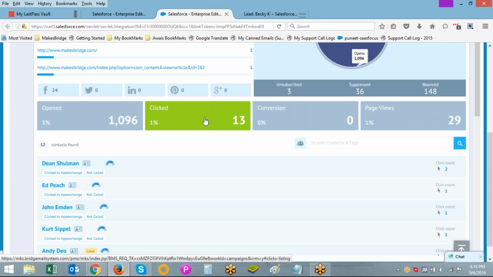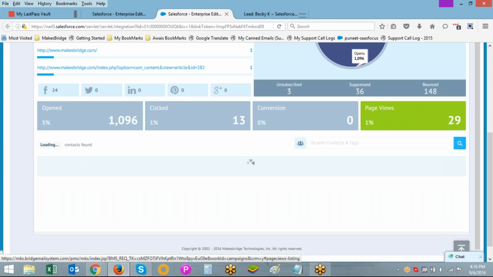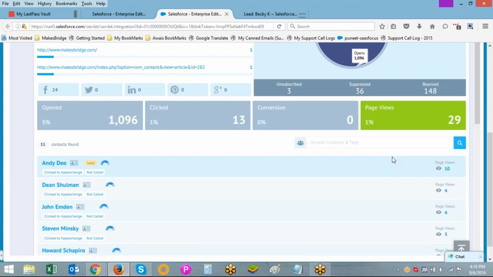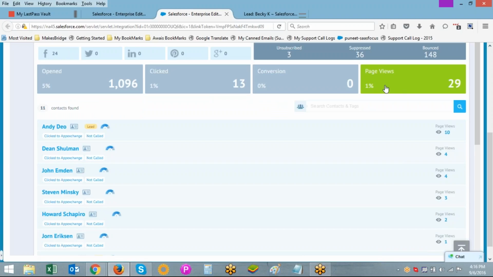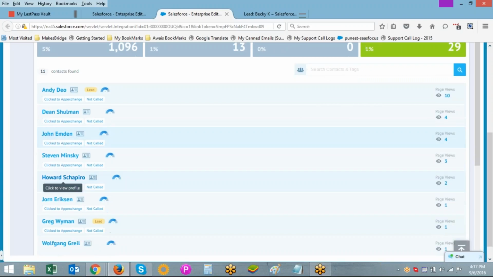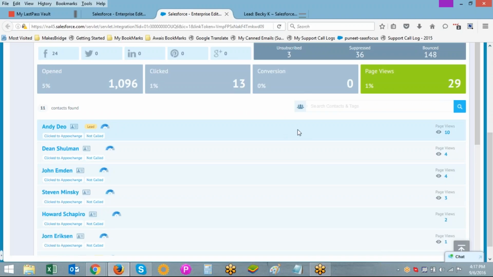Because as soon as somebody performs a click, we place a cookie onto their system. And from there, we start tracking what other pages they go onto on your website. So under page views, this is another name for web visitors. This is a Makesbridge name, page views. These are all the people who have visited some additional pages on the website.